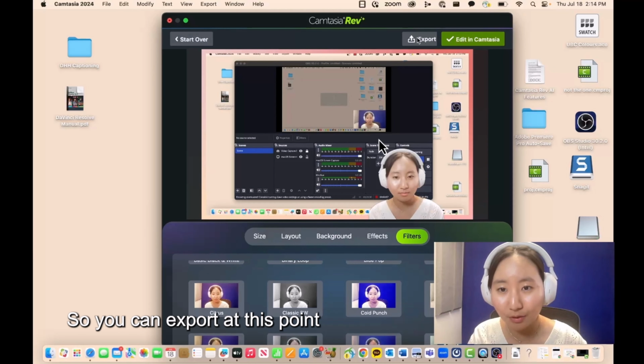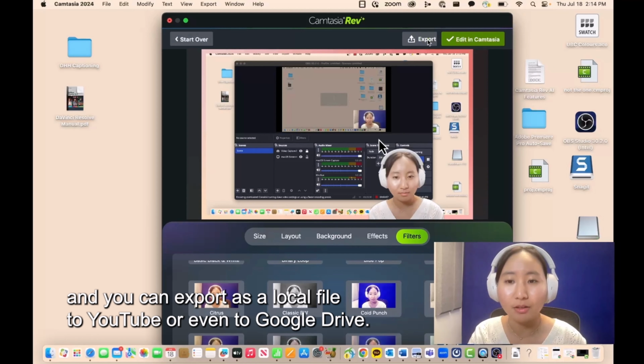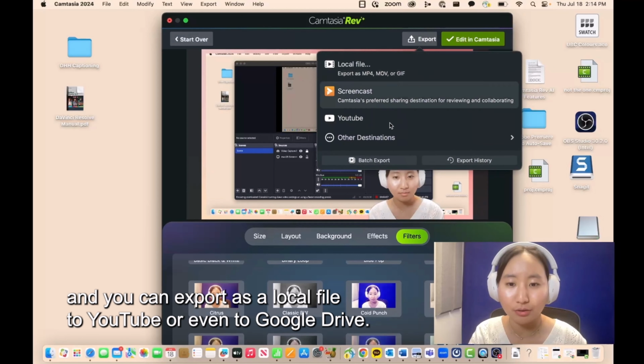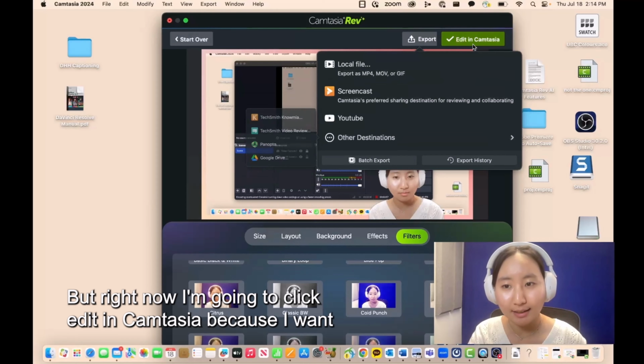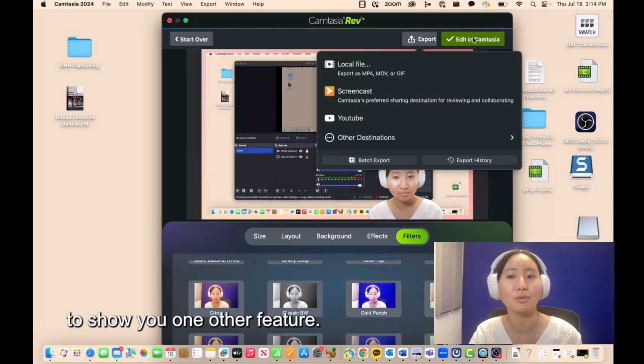So you can export at this point, and you can export as a local file to YouTube or even to Google Drive. But right now I'm going to click edit in Camtasia because I want to show you one other feature.